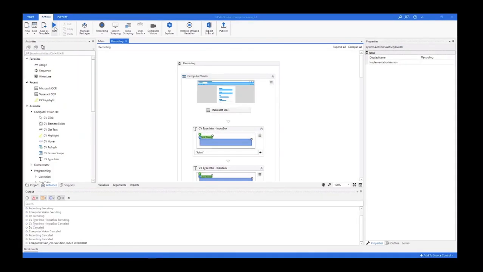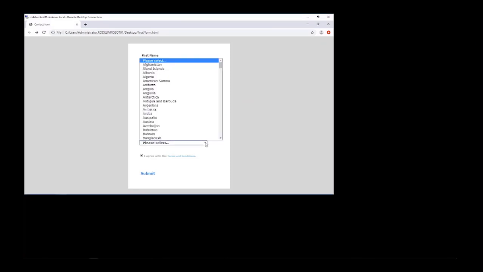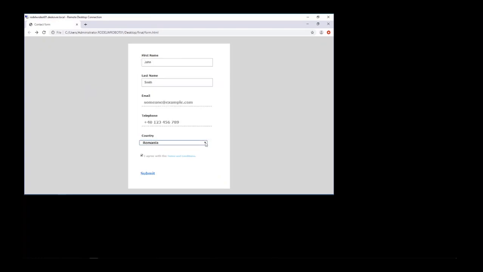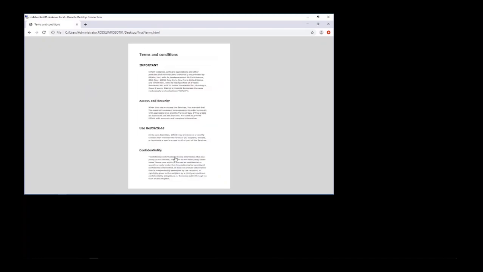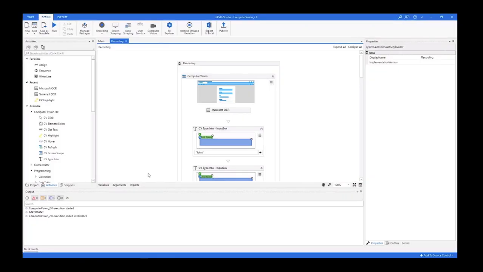And let's run the workflow. As you can see, it performed the activities exactly as we configured them. Let's go back to the workflow. Now, we're going to cover some useful features that you can use whilst debugging a process.